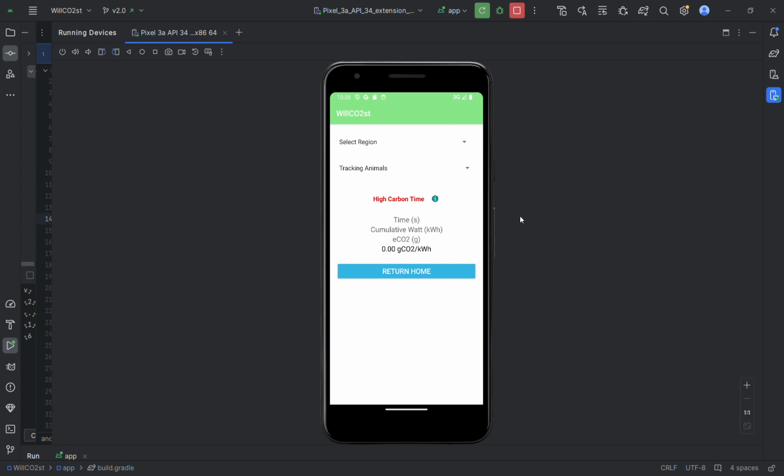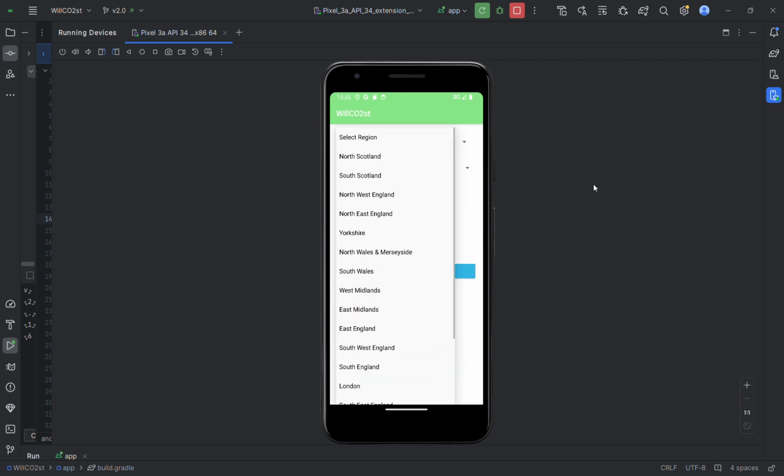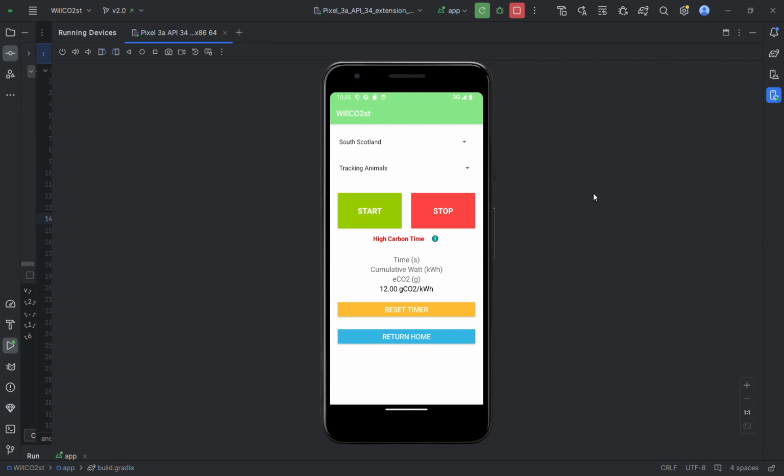So we have our experiment. In this case, it is tracking animals. We want to pick the region of the UK we're in. So at least in the help section, if you don't know what your region is, you can see the help section and that will give you an indication about what region you're in. So for me in Scotland, I am obviously in South Scotland. So once we select a region that we're in and an experiment that we wish to perform, the screen for logging an experiment becomes available to us.